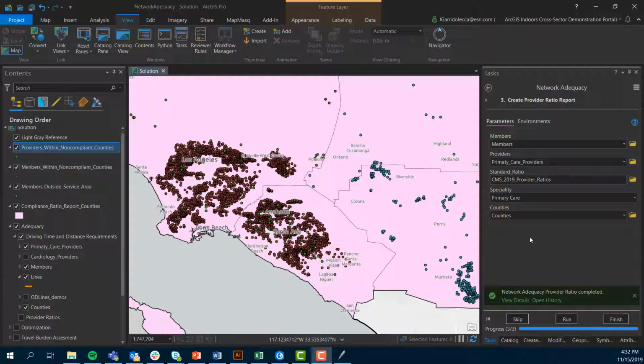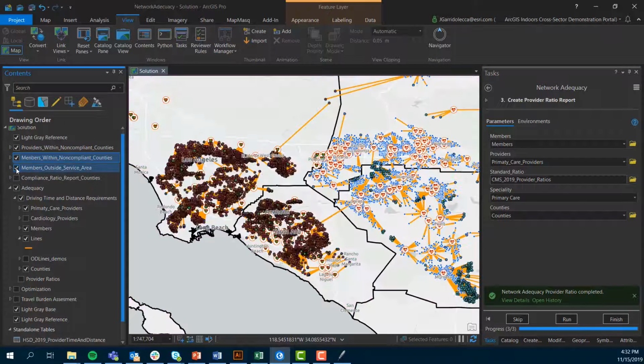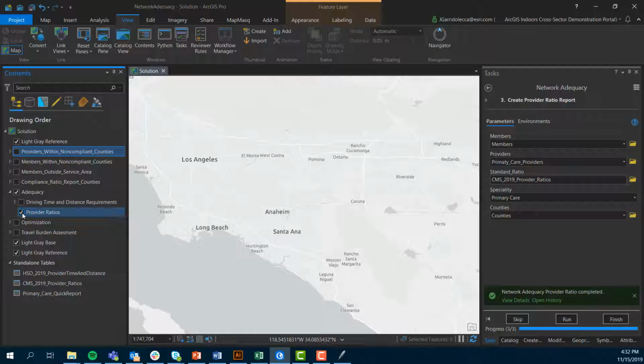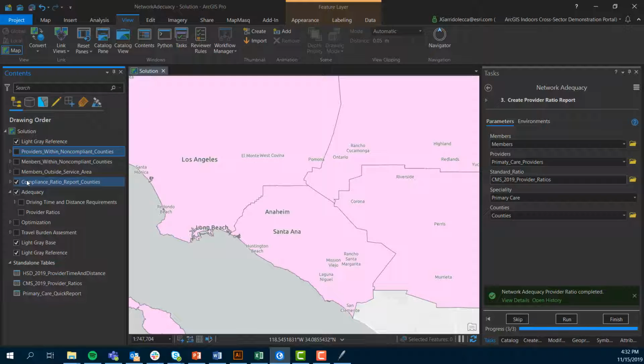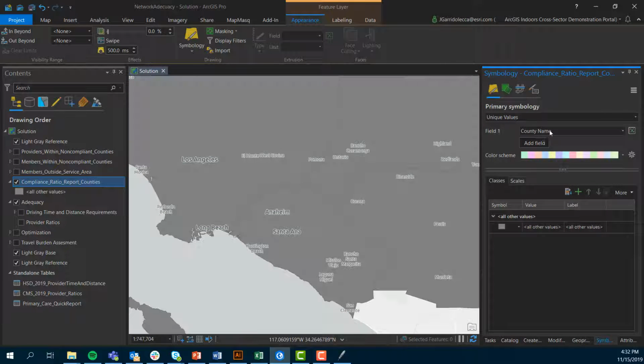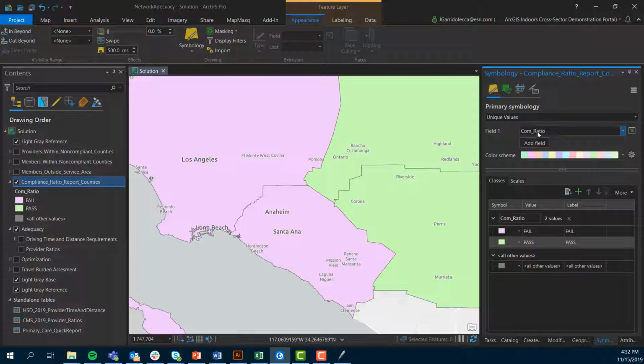Excellent. So basically as an output, you will get 4 new layers. Let me turn off this. I have one group that is already symbolized. This one. Actually, this one we will apply symbology. So we will get this first layer that shows you the compliance ratio report per county. So let me apply symbology to this, and I will select unique values, and let's select the compliance ratio.